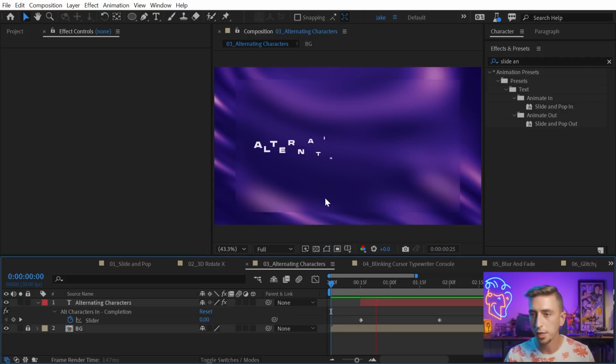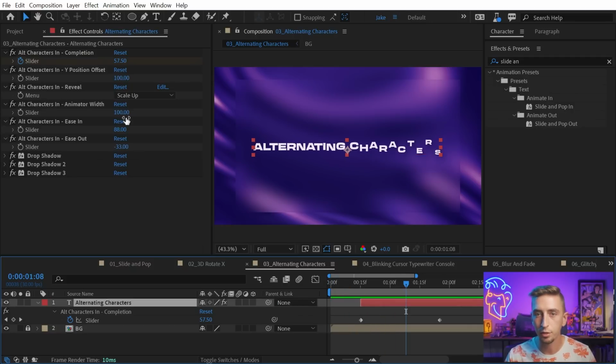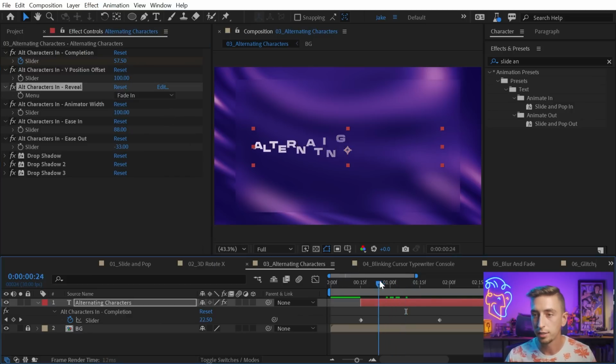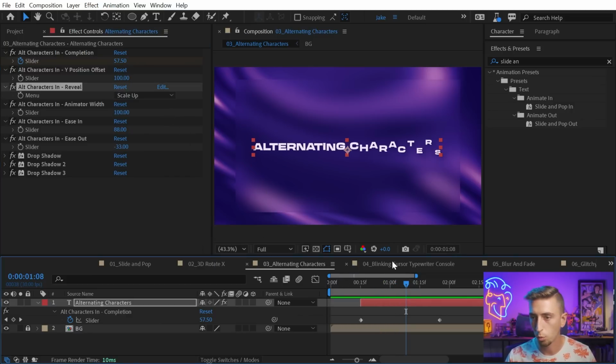This one is called Alternating Characters. It's similar to the previous one, but it's not 3D. It's just scaling and moving the position of every other character. And again, you change how it's animating. It could fade in, it could scale in, lots of different controls.